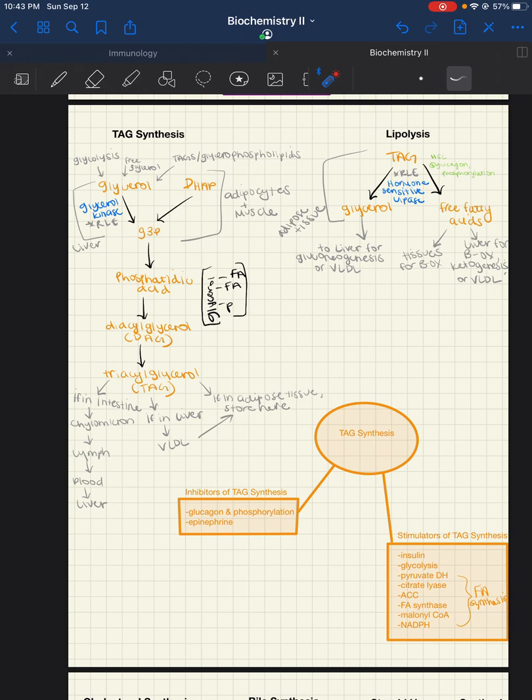Inhibitors of TAG synthesis are glucagon, because TAG synthesis is happening in the fed state, so glucagon and phosphorylation signify fasting, and so does epinephrine. TAG synthesis is going to be stimulated by anything that comes from fatty acid synthesis, because we need fatty acids to make TAGs.